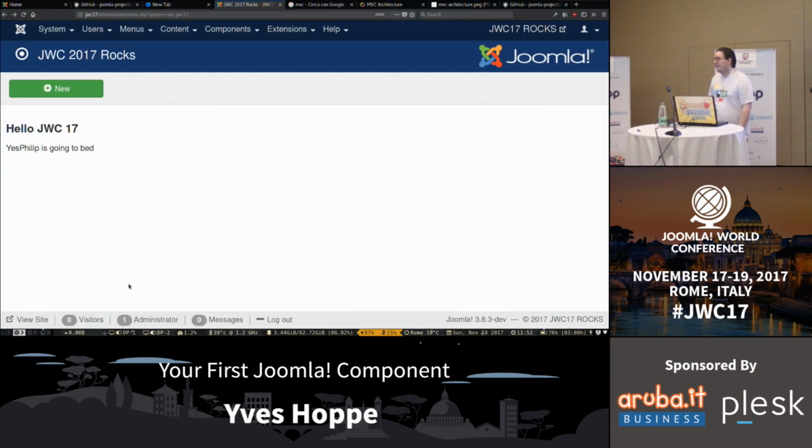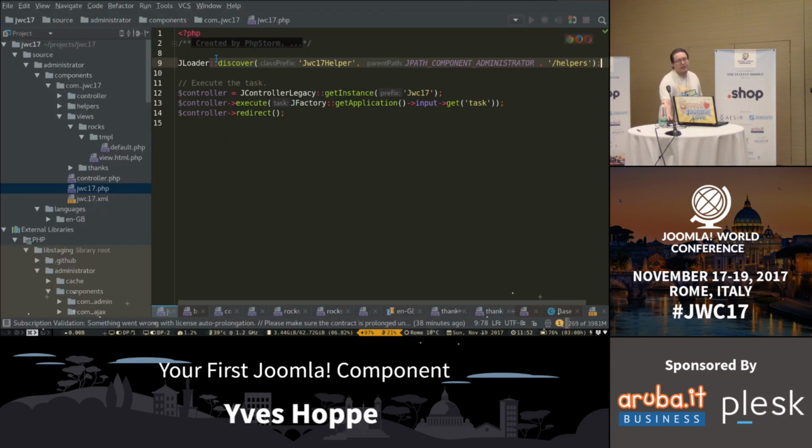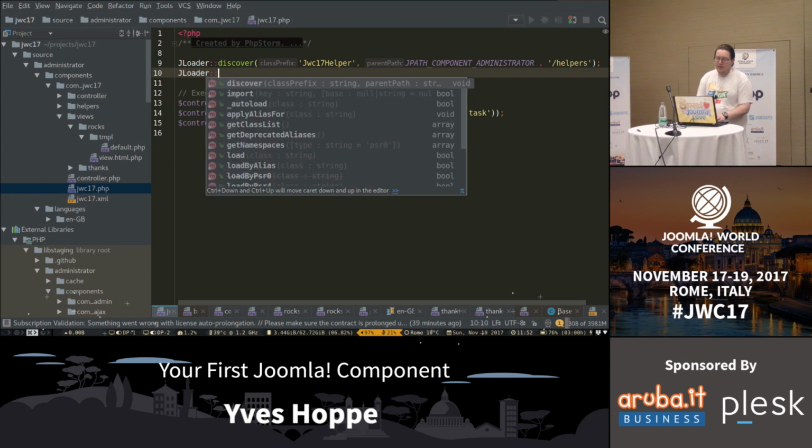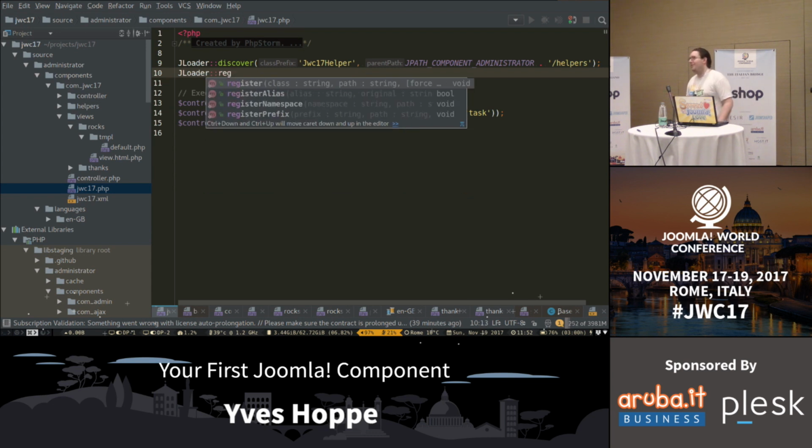And it does. The cool thing is, what we did here is we used the JLoader discover to load all classes which are prefixed with JWC17 helper and which are in the folder helpers. So you can now easily create new ones and you don't have to take care of the auto loading every time. If you want to do only one, there's also JLoader register. This is doing them one by one.